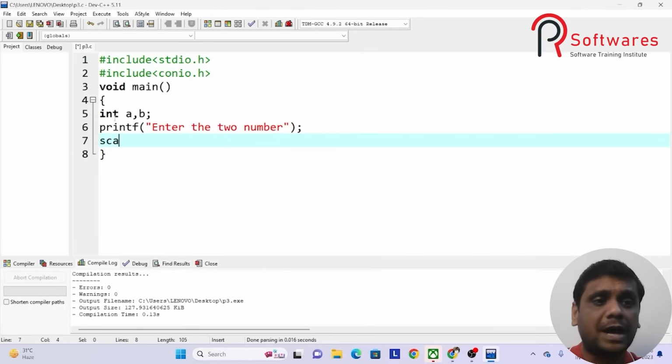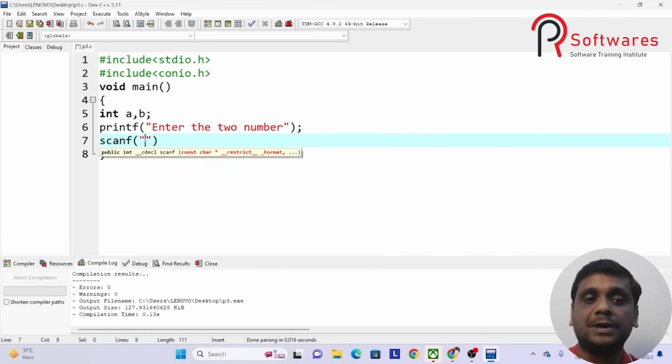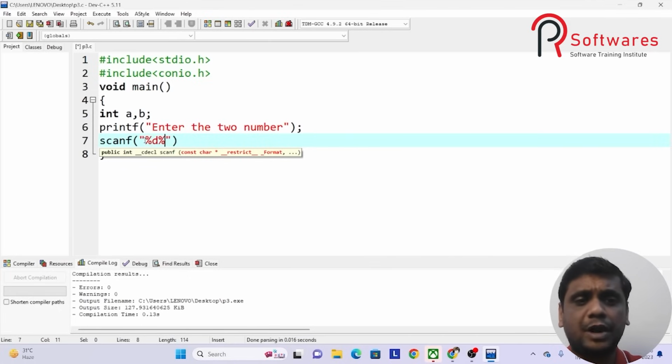To read that, I will use scanf. What is the use of scanf? Whatever number you enter, that will be read. For numbers you have to write %d. How many numbers? Two, so you write two %d. If 3 numbers, 3 %d. If 4 numbers, 4 %d. If 5 numbers, 5 %d you have to write.